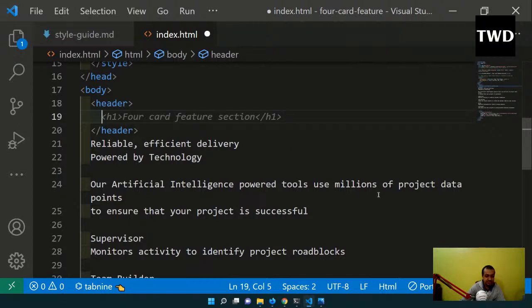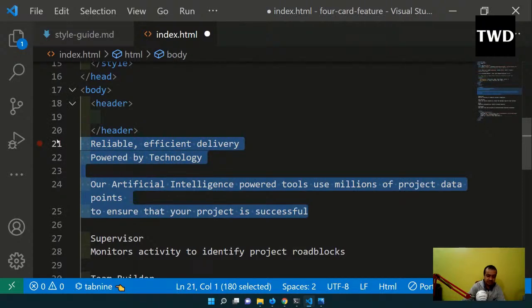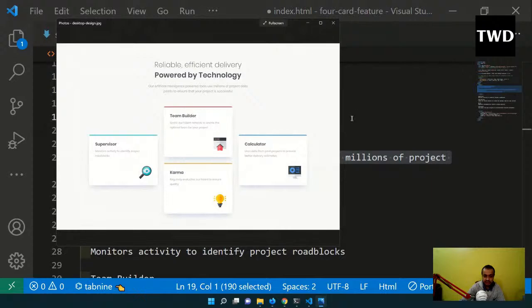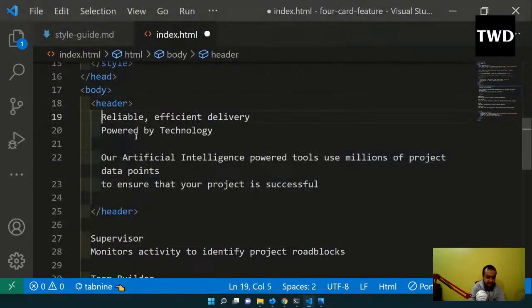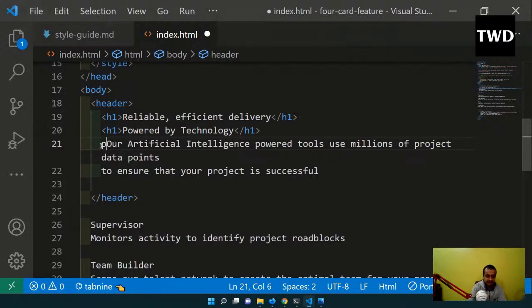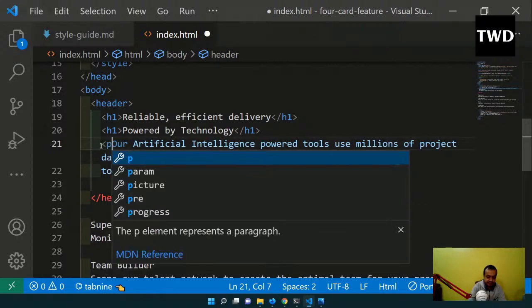Okay, so this is there, and all of this will go inside it. So reliable, efficient, if you can see, these two are h1, and this is a paragraph tag, so I will make it as a h1. Make it as h1. Make it as a paragraph tag.